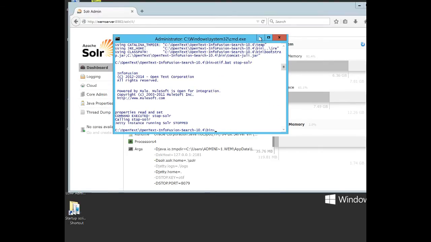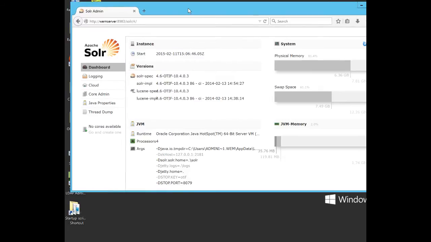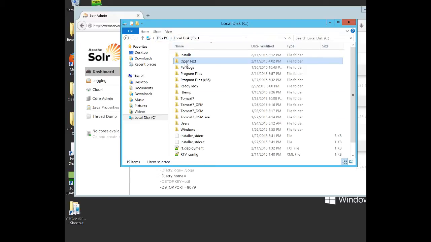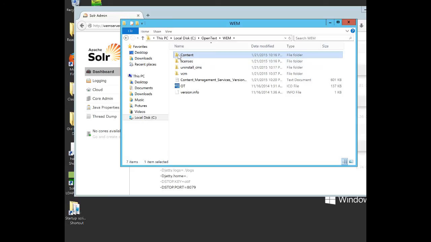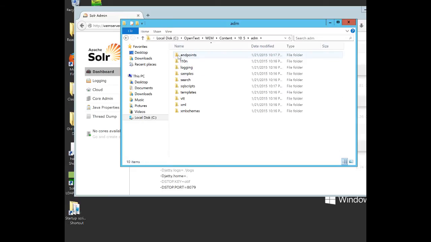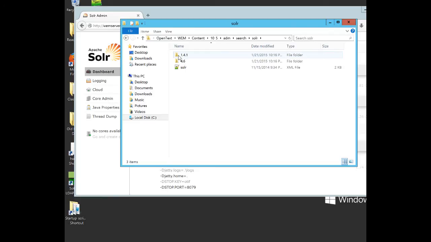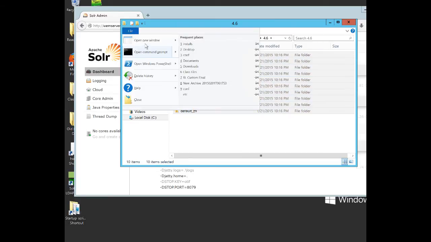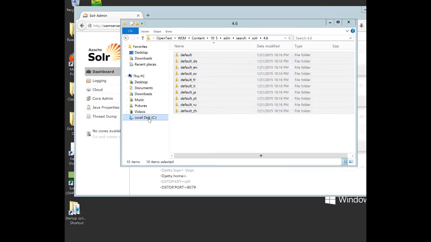Once Solar is stopped, I can go grab the example core that comes with WEM and copy it to the right location. The example core in WEM is located in WEM Content 10.5 ADM Search Solar. And we're going to be using the InfoFusion core, which is using Solr version 4.6. So I'm going to grab those cores, and I'm going to go ahead and copy all of them. And I'm going to open up another command prompt, and then paste that into our core directory.